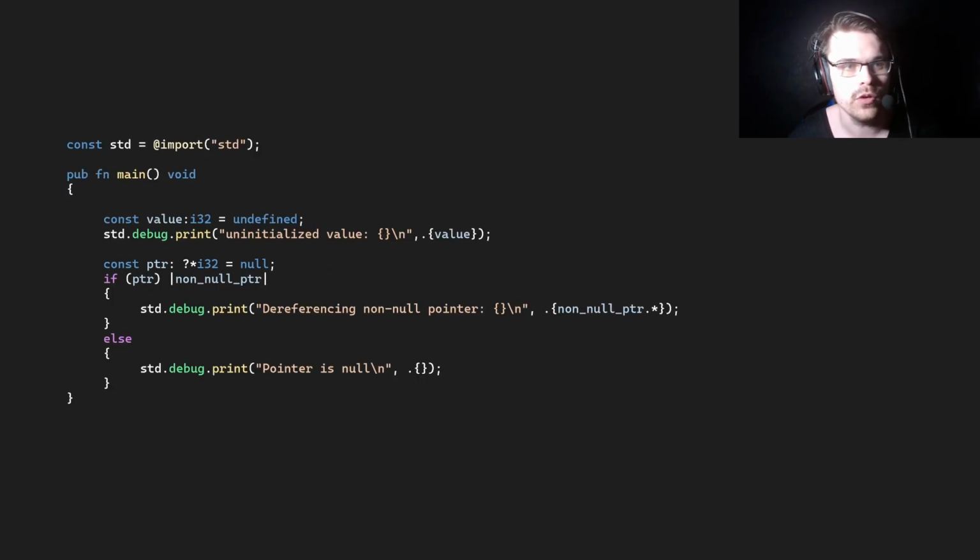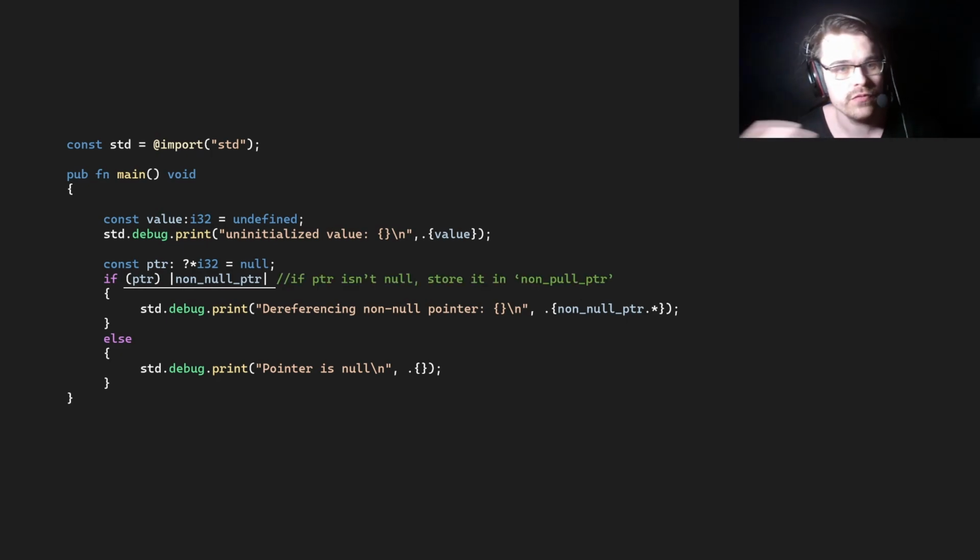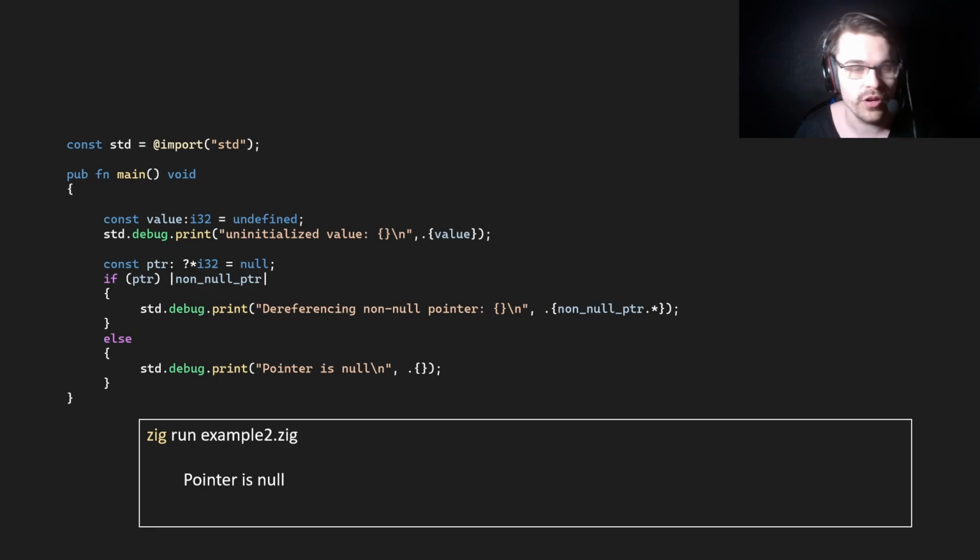So here we have just an if statement and else. This if basically is: if the pointer isn't null, then store it in this value and then print it. And it will create a non-optional variable. Otherwise, print "pointer is null", and this prints "pointer is null" because obviously it's null.